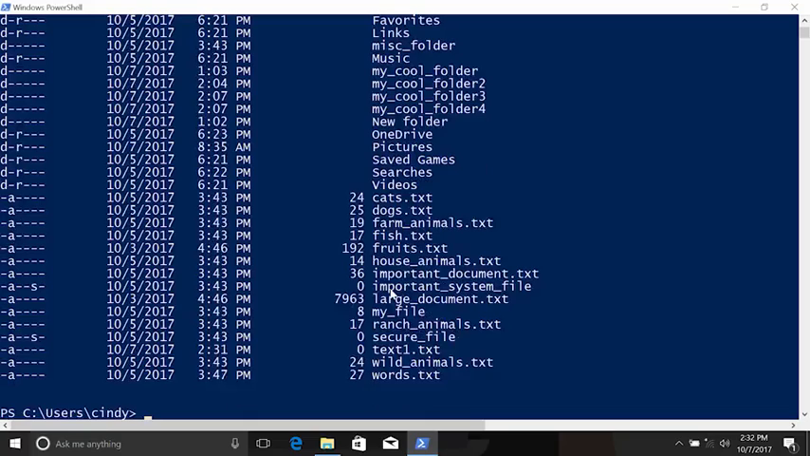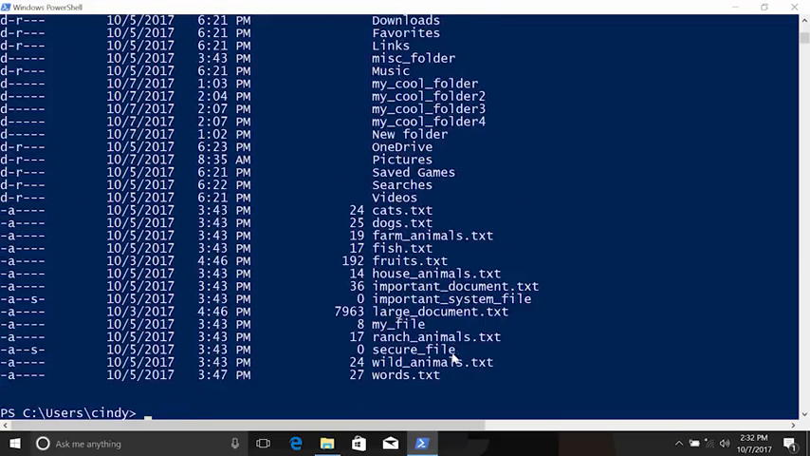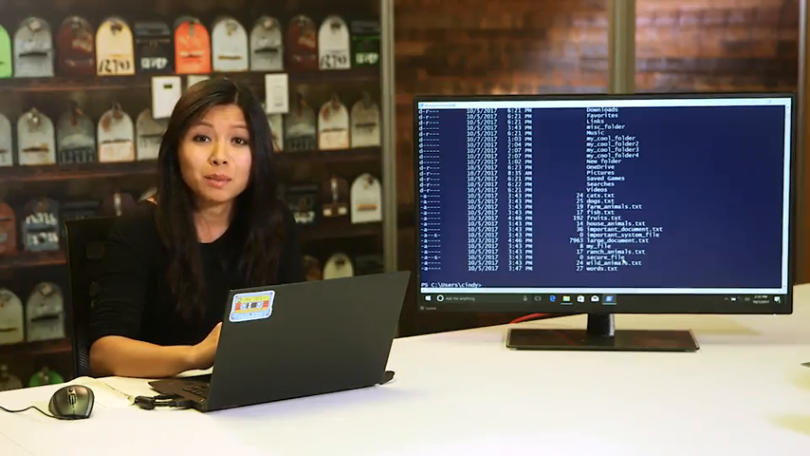We can see, there it is. I'm just going to remove it. And now it's gone. The remove command might seem like a dangerous weapon in the wrong hands. Fortunately, there are safety measures in place that only give this ability to users that are actually authorized to use it. We'll talk more about file permissions in a different lesson, but let's take a quick look at what I mean.